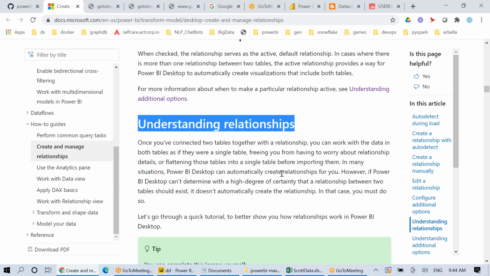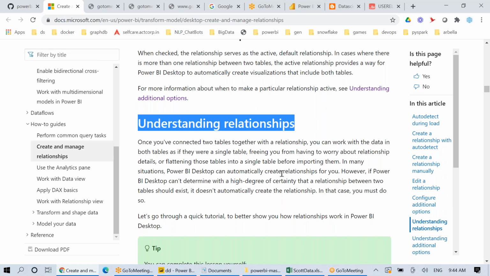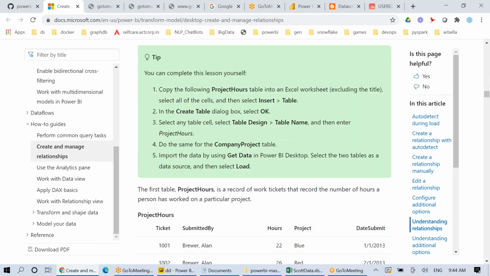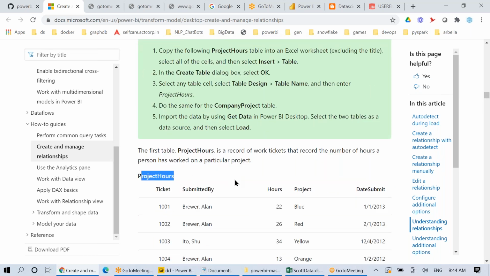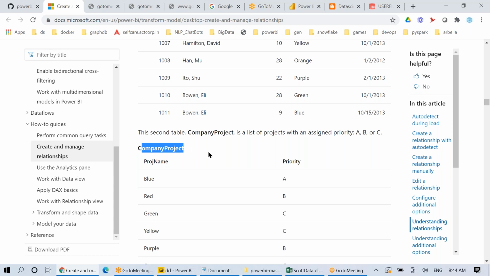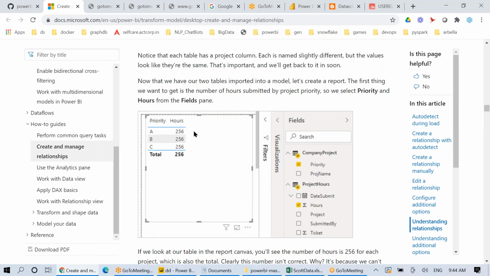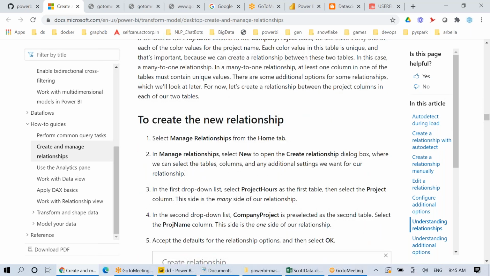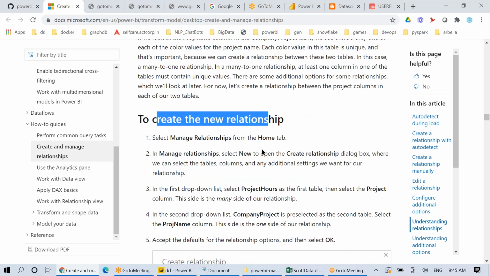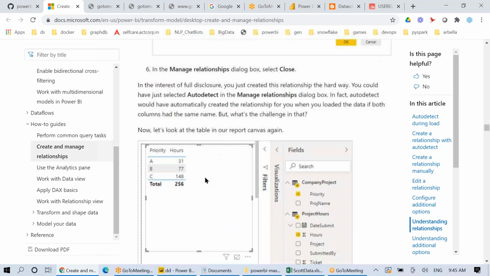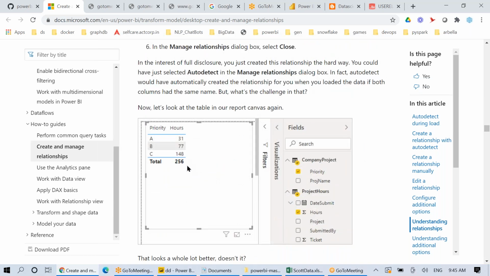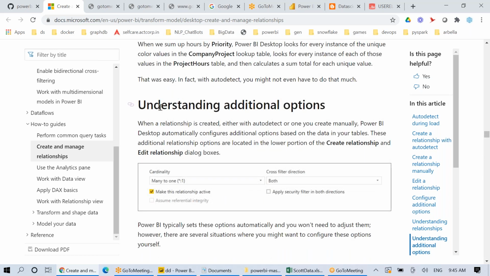Understanding relationships. We already did this activity yesterday. We have project hours as one table, and company project as another table. We are trying to create the report. We got all 256 because we don't have the join properly. Then we created the join, and we were able to see things properly: 31, 77, 148. We got the chance to see that yesterday, right? So that is done.